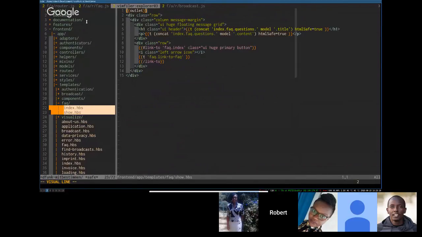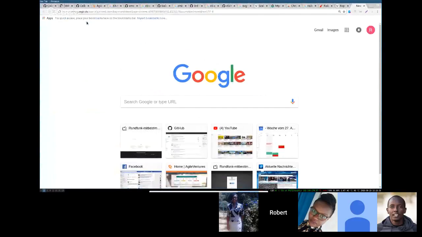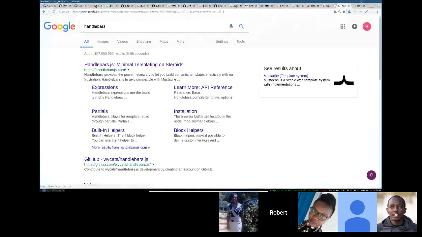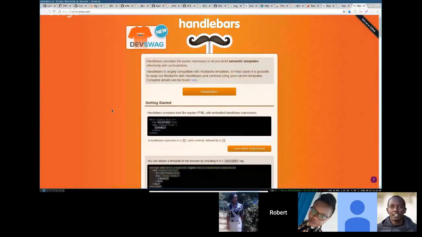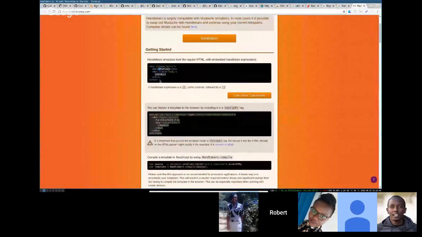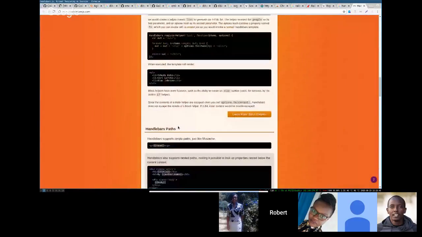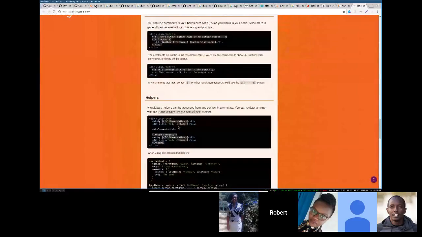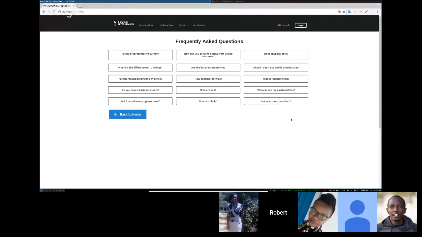Yeah. And sorry, I was googling HBS. Yeah, Handlebars is a templating language, which is using these curly braces. It's used by Ember and I think some other frameworks. Yeah, this one is rendered on the client. So in my browser, the Handlebars template is rendered into plain HTML.